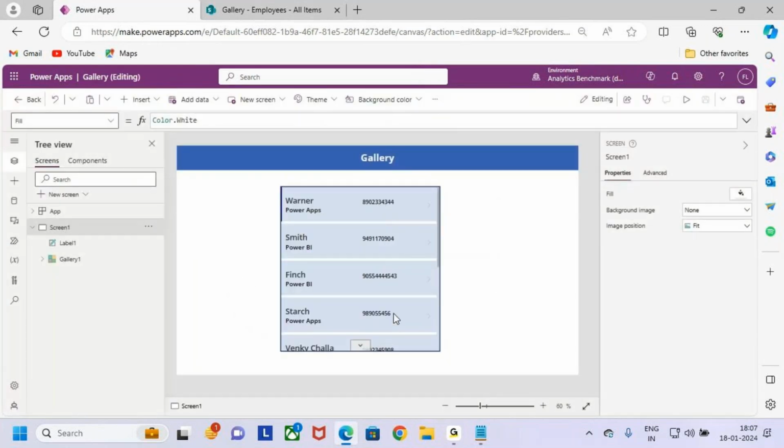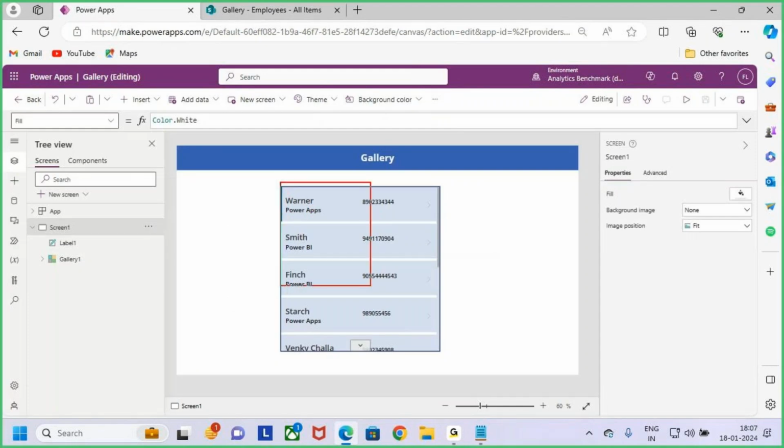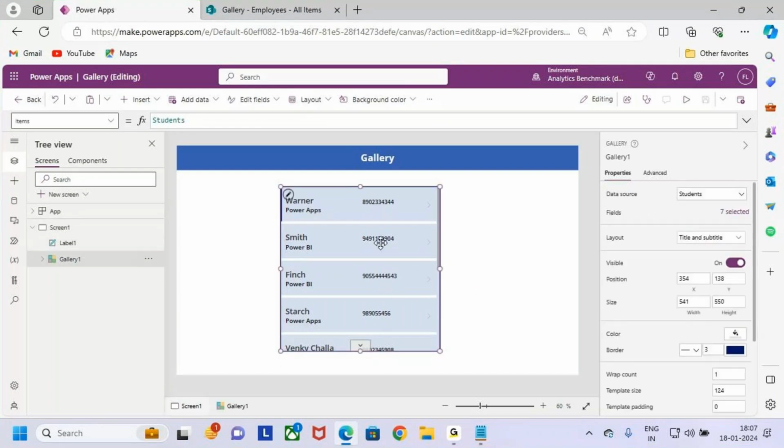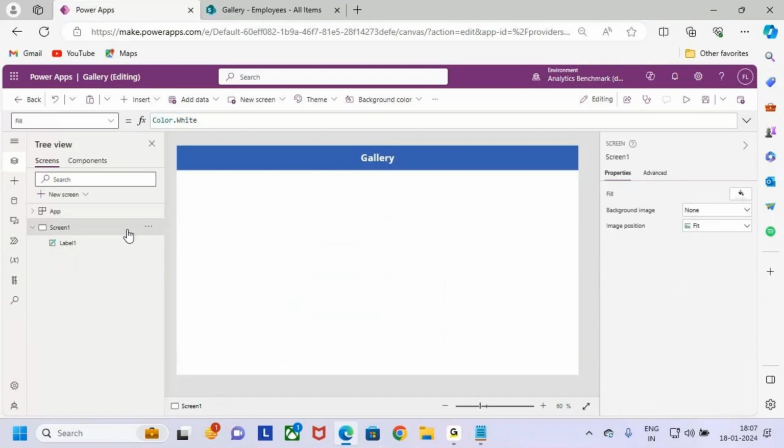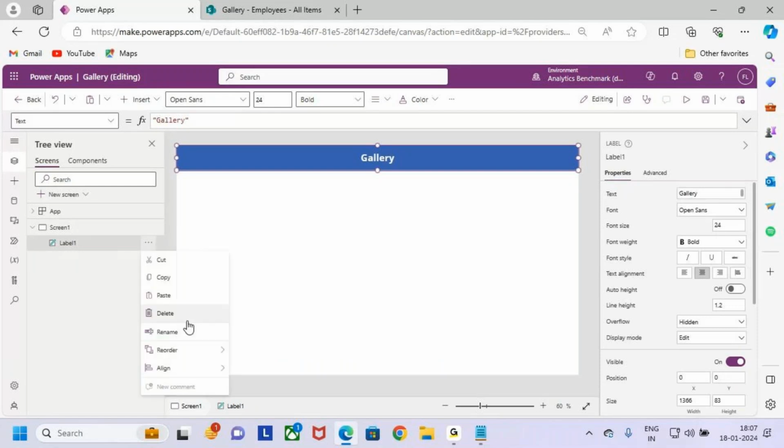Fine. This is the gallery we created in yesterday's class. So what I can do here is just delete this one. I want to remove it. I will show you again how to build it from scratch. Just remove it. Go to this label. Remove this label also.